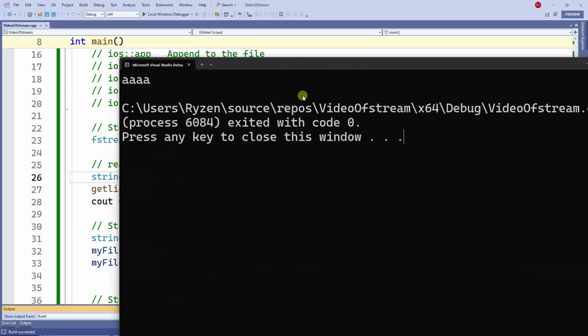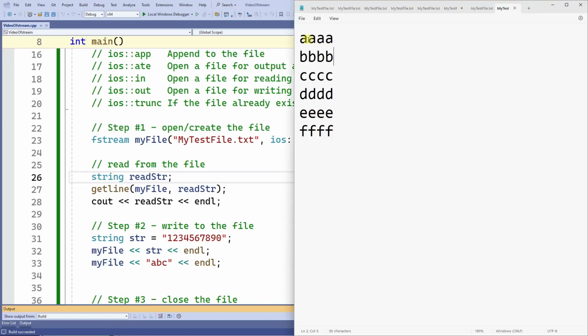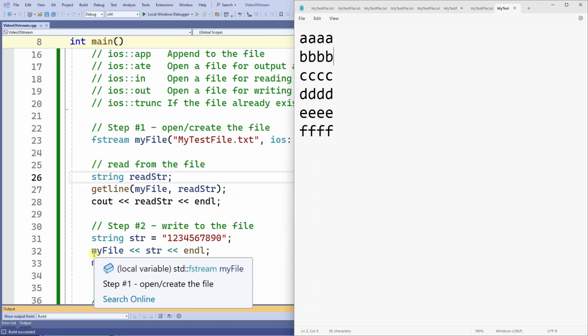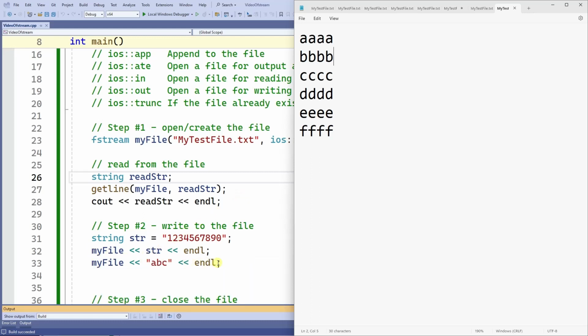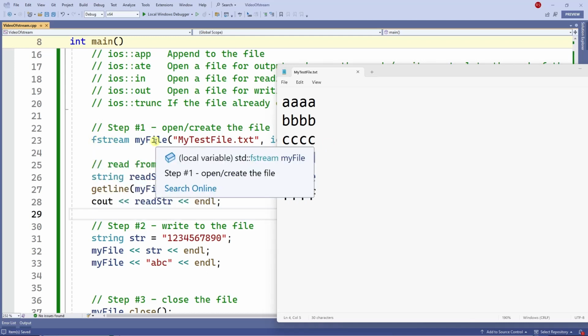All right, so when I run, I get the first line of the file, which is the AAA. And then if I come here, I see the contents of the file, but it seems like line 32 and line 33 should have written something to the file, but they didn't. Now the question is why? Why did line 32 and line 33 not write anything to the file?